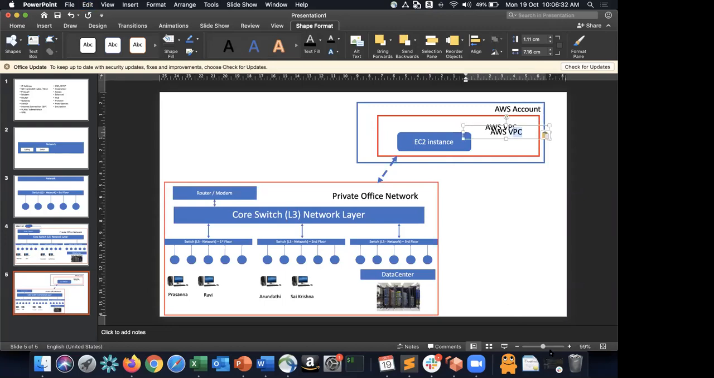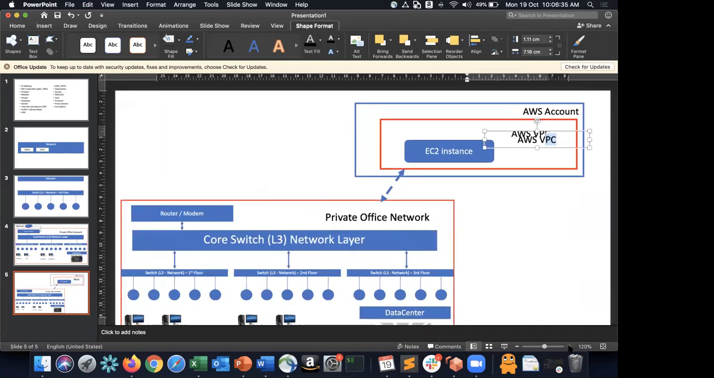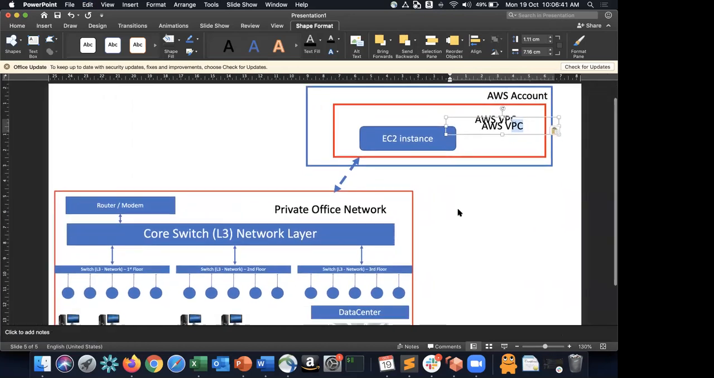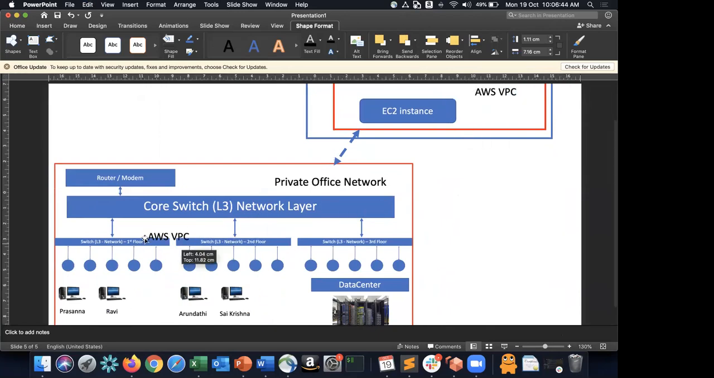So now you have your network. Let's say the first floor network has a range of 192.168.1.1 to 192.168.1.25. This is the range of IP addresses on my first floor.